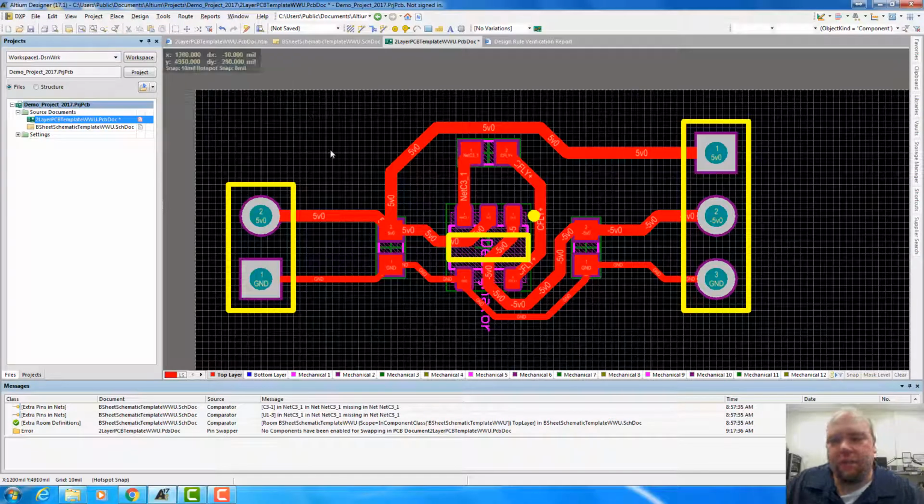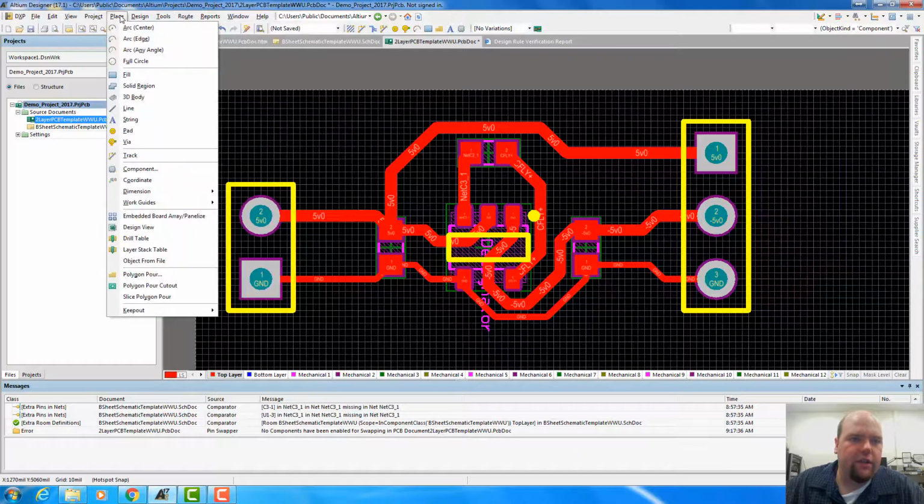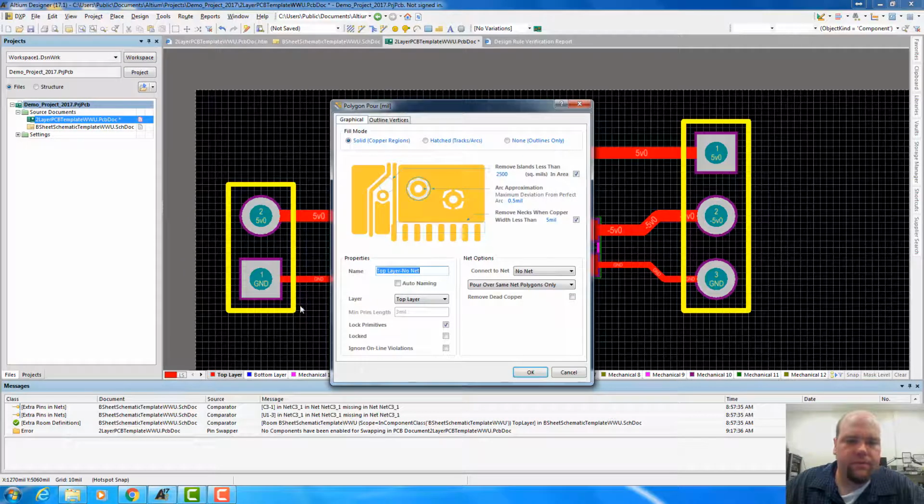But let's do a ground plane. To do a ground plane, we go to Tools, Place, Polygon Pour. So we can name this. Polygon Pour is basically a polygon of a single signal connection, which is going to fill the entire region where it can without interfering with other signals. So we're going to call this just ground plane. It's going to be on the top layer.